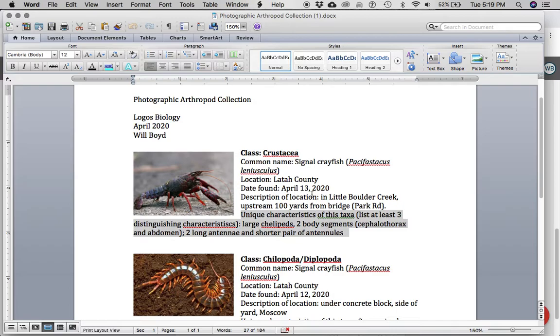And to be honest, unique characteristics and taxonomy are the two most important parts. I want you to connect those dots, right? So these are features that I should expect to see in a crustacean, especially in a decapod like a crayfish. 2 large chelipeds, those front pinchers. There are two body segments, a cephalothorax and an abdomen, unlike many arthropods that have three body segments. The cephalothorax is the fused head and thorax. See that in crabs, see that in crayfish and lobsters, see that in spiders.